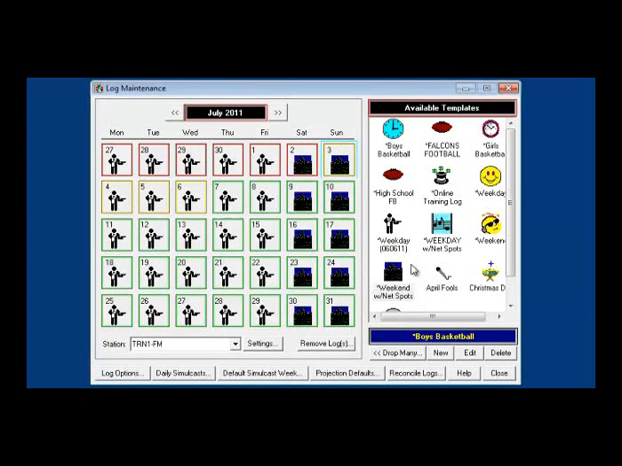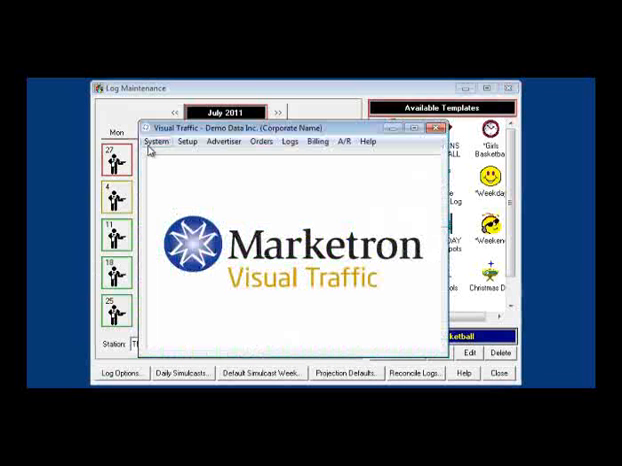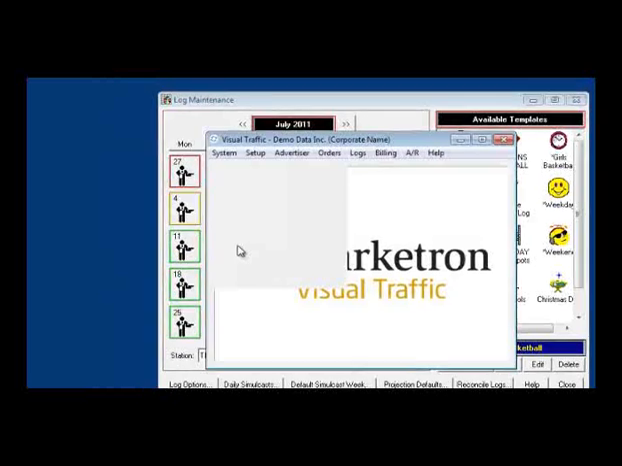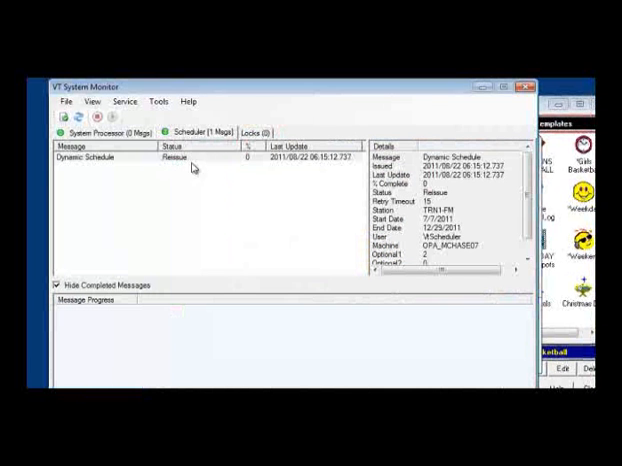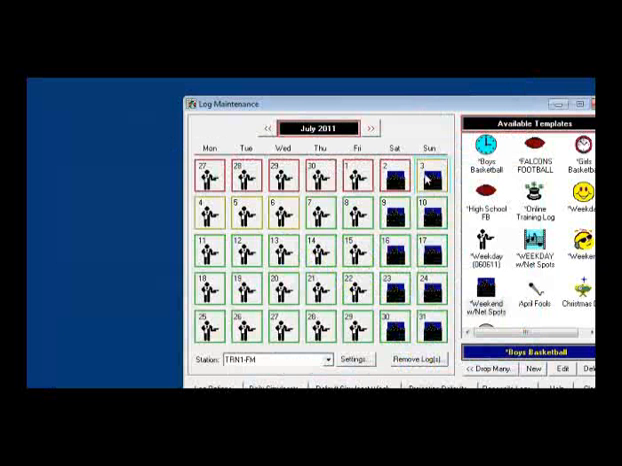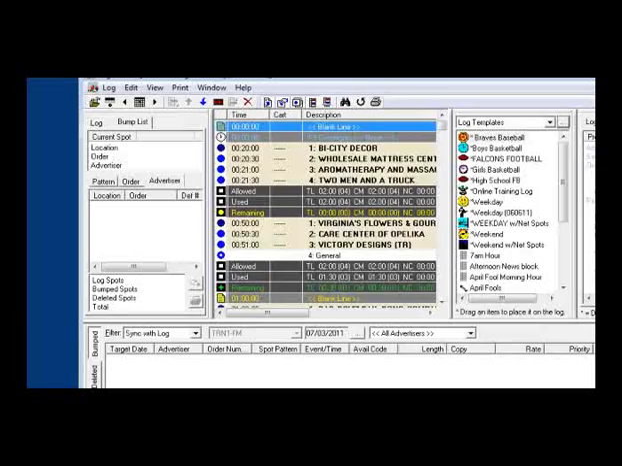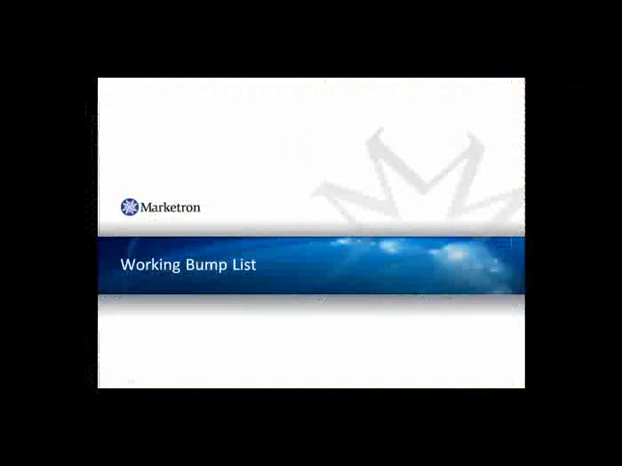OK. And then to make sure that it has finished scheduling, you'll need to check your system monitor. You go back to VT, System Monitor, and you would check your Scheduler tab to make sure the Reschedule Bump List was not in this Scheduler window. So we can close that and go back into the log, and your log is back as it should be.